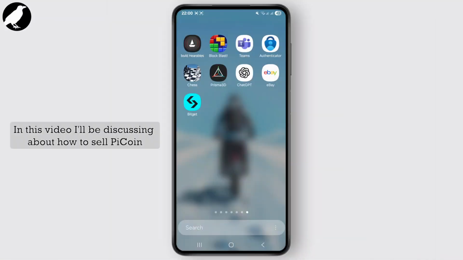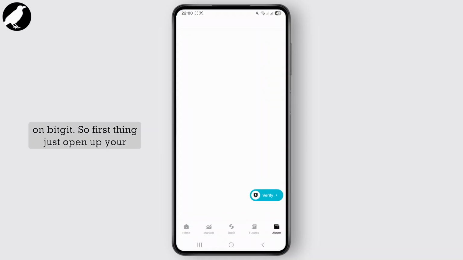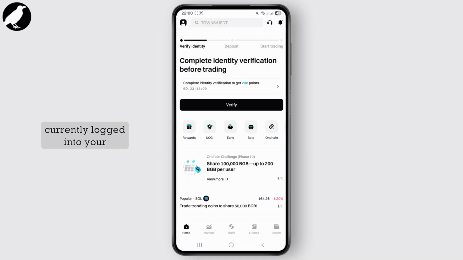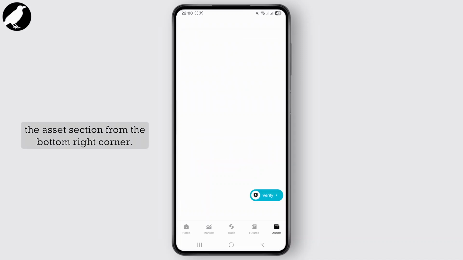In this video I'll be discussing how to sell PiCoin on Bitget. So first thing, just open up your Bitget application and make sure you are currently logged into your account. Now simply head over to the assets section from the bottom right corner.